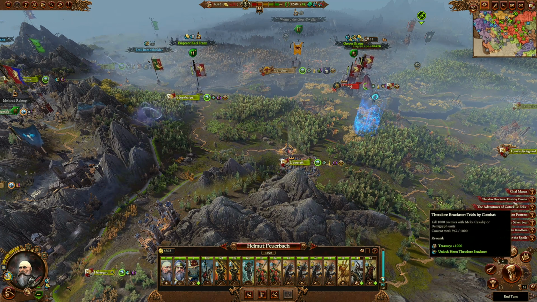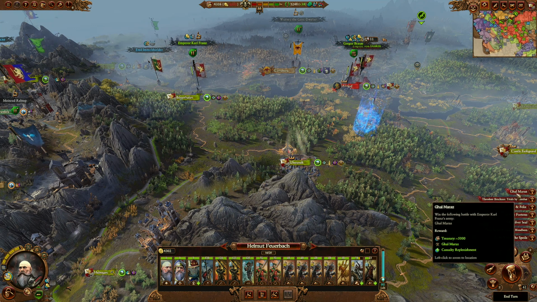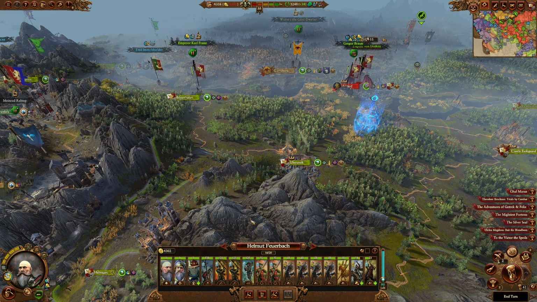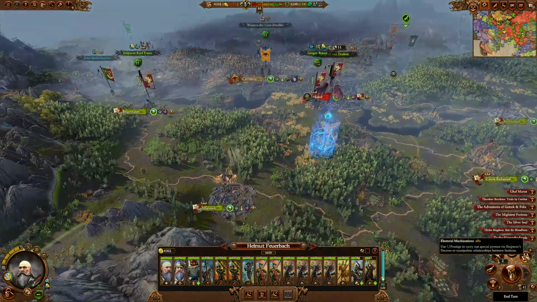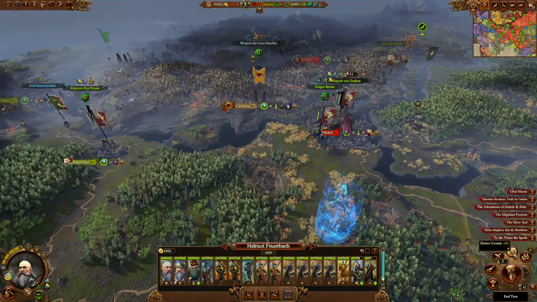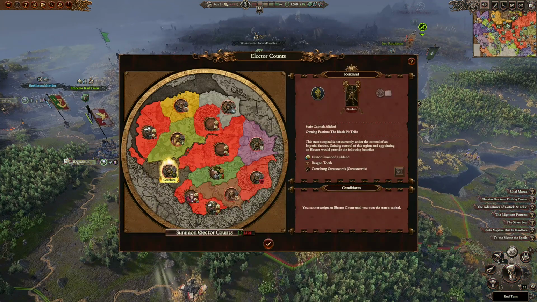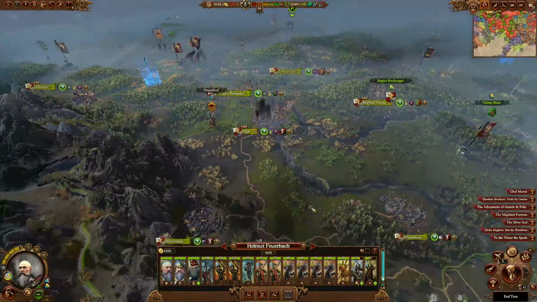We're pretty close on this one, though. That'd be nice. And, okay, so we have 3 different quest battles to do. Alright, I think we still have 1,000 prestige. We want to hang on to that. I don't think there's any electoral machinations we need to do right now. The elector counts here. Oh. Holy cow, Michael, what are you even thinking? Alright, obviously we need to do something with the elector counts.